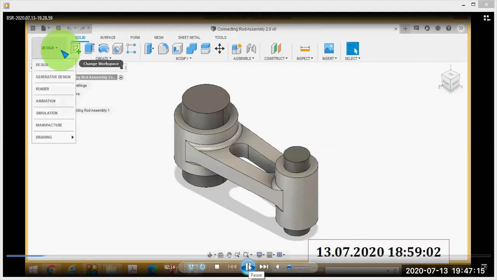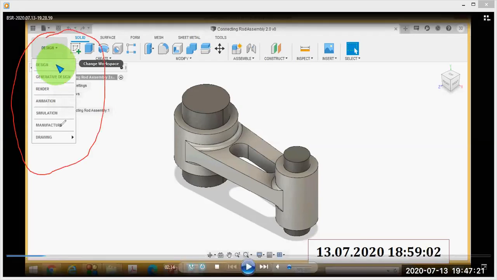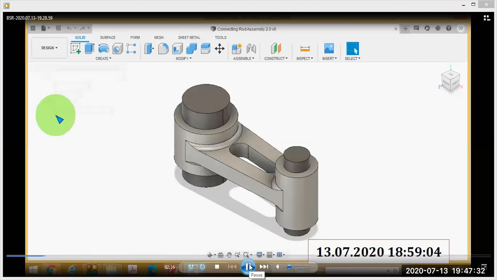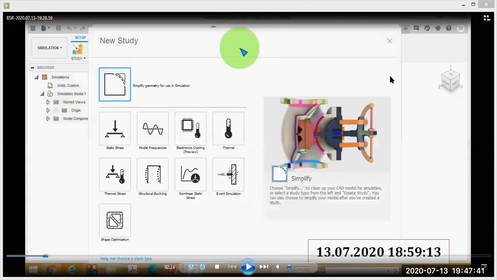Then I will change the workspace. So here you can see this is the workspace, different workspaces. I will use this workspace. This is the finite element workspace, that is the simulation workspace. So I will click on the simulation workspace. This is used for performing the simulation. Now you can see a new study window is actually opened.